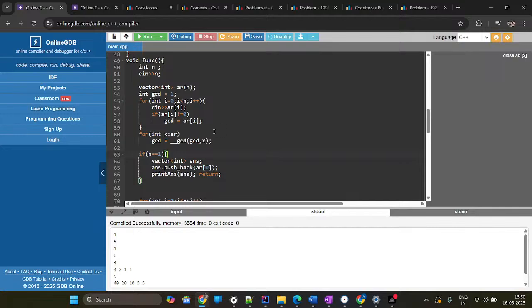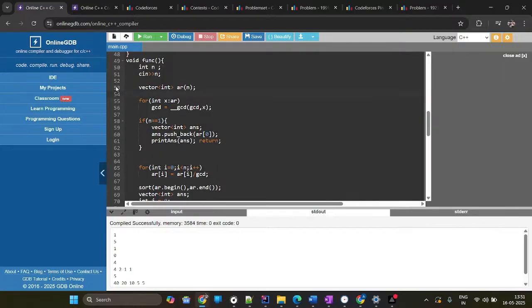Okay. If I remove the GCD idea, I will remove the GCD. Okay. Everything is good.